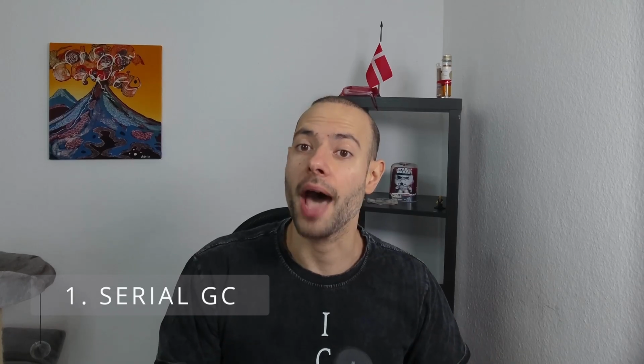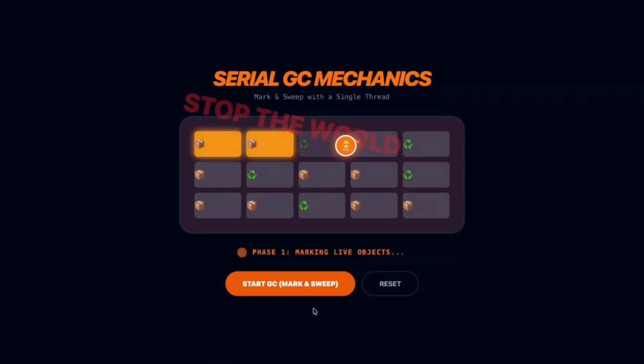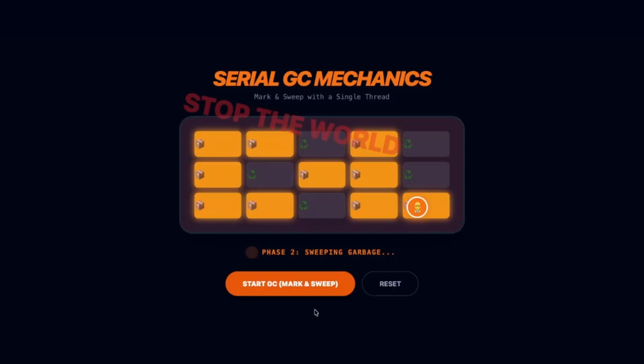First up, we have the Serial GC. You enable this with this parameter. The Serial GC is the loner. The Serial GC uses just a single thread for all its work. When it needs to clean the memory, it stops everything and uses one single CPU core to do it.